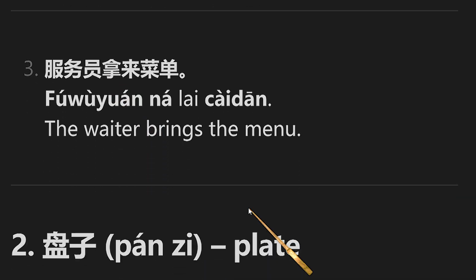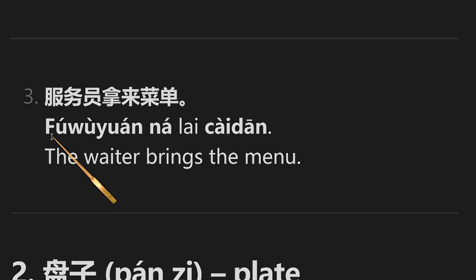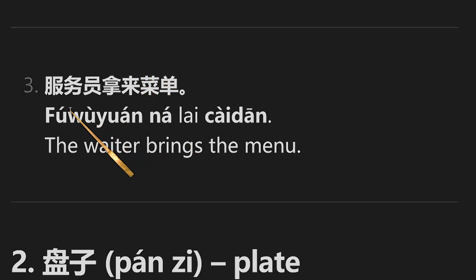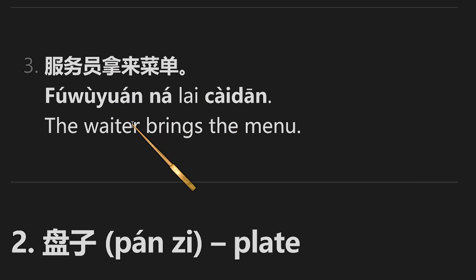Next one. The waiter brings the menu. 服务员拿来菜单. 服务员 is the waiter. 拿 is to bring. 来 is to come, but here it represents direction, the movement toward us. Like 拿来, to bring towards us. 拿来菜单, the menu. So 服务员拿来菜单. The waiter brings the menu. 拿来.